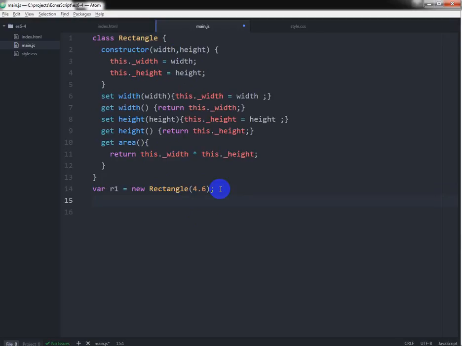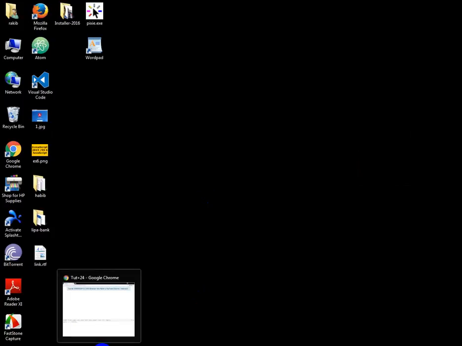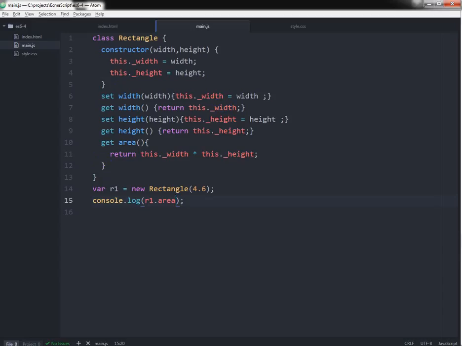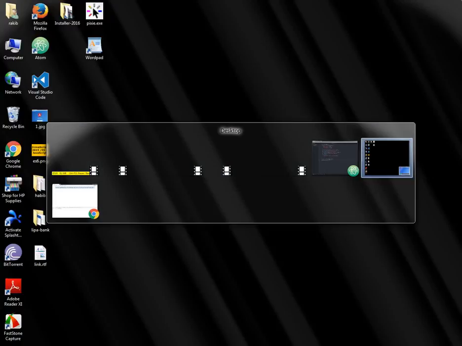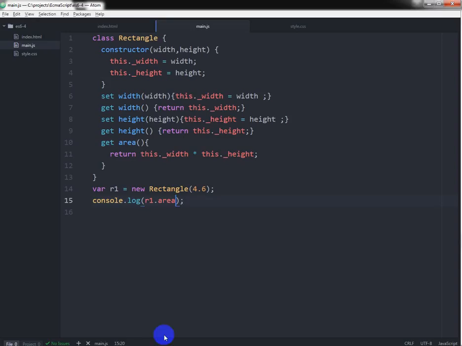Now if I go console.log, and here I am calling the area by r1.area, not by the full function. This is the advantage of using this thing. Let me check I have saved it or not. Then, not a number. Why is it giving not a number?